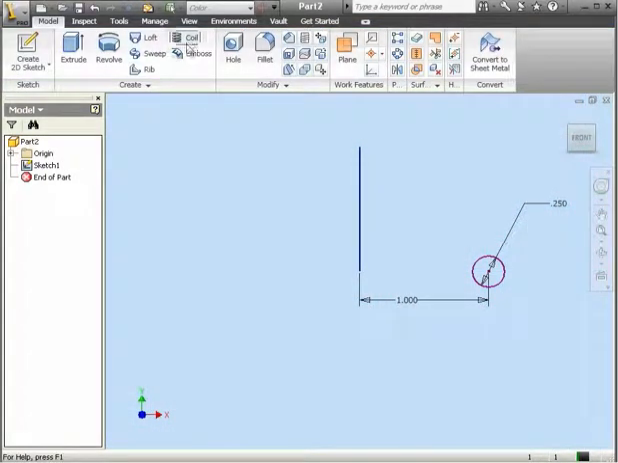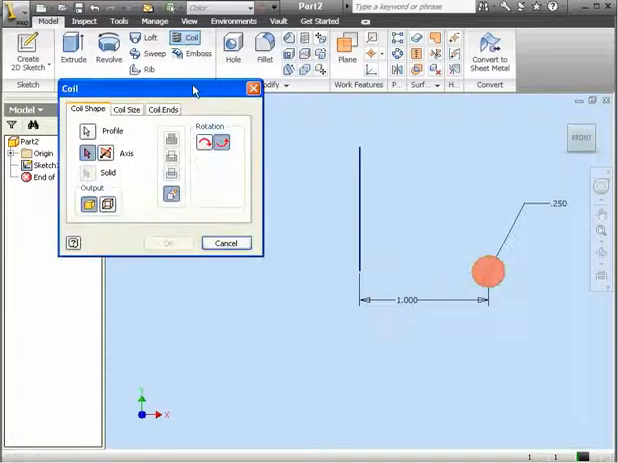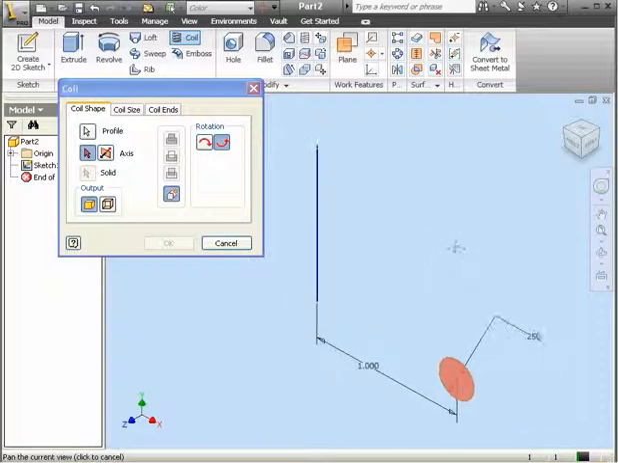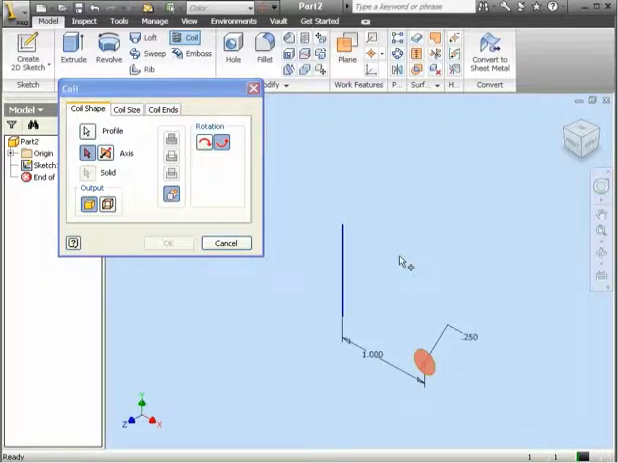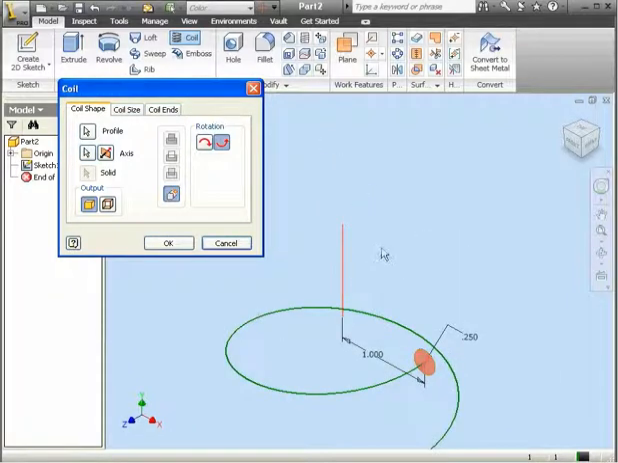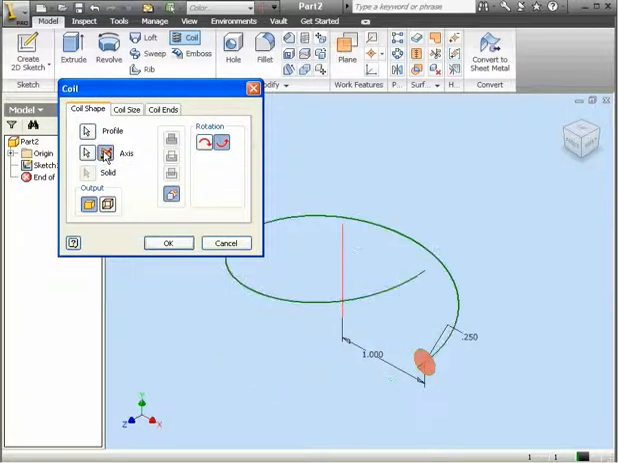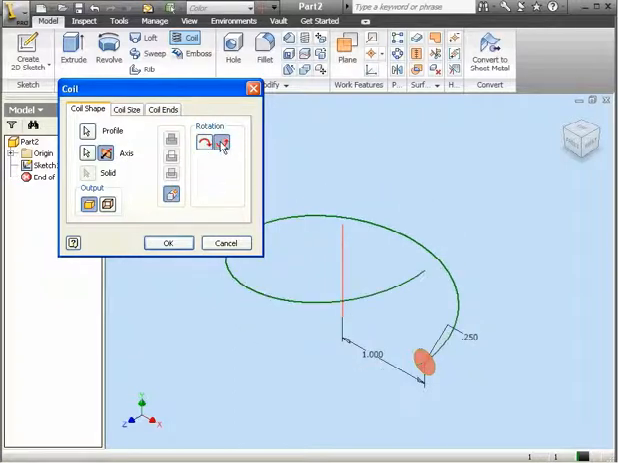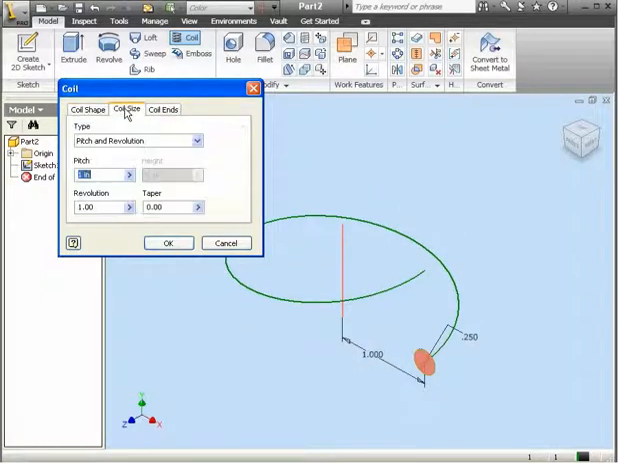Now let's activate the Coil command. It's on the Create panel of the Model tab. The profile to coil is already pre-selected. Next, we need to select the axis. A preview coil appears. We can choose an upward or downward spiral, as well as the rotation direction, clockwise or counterclockwise. The next tab is where we specify coil size.